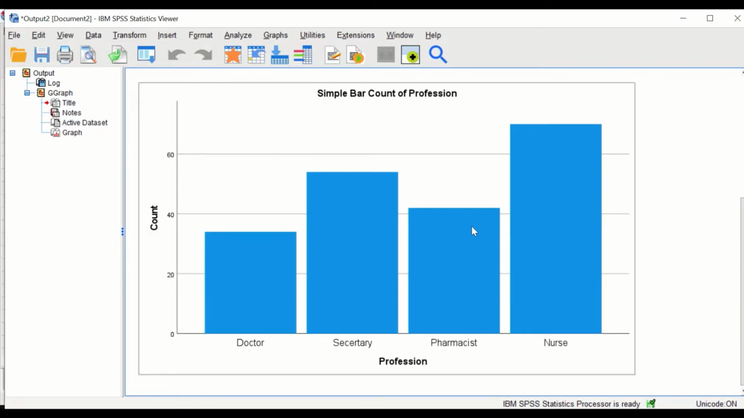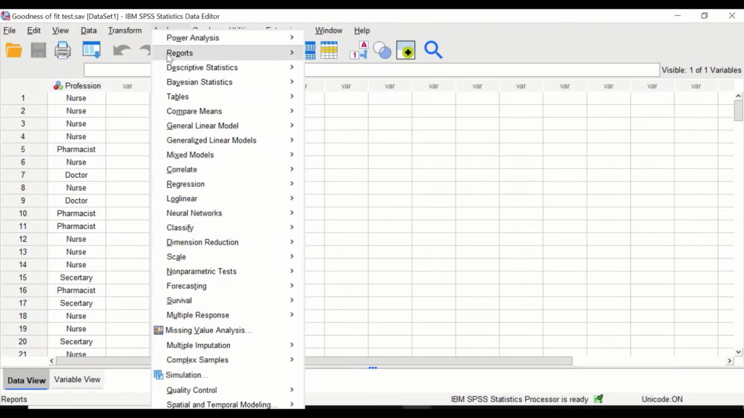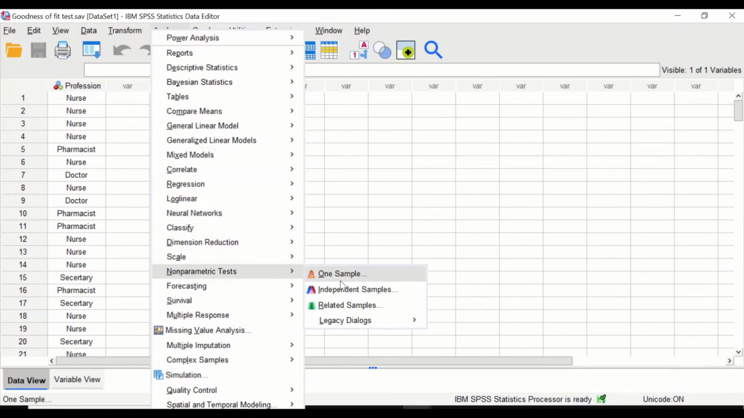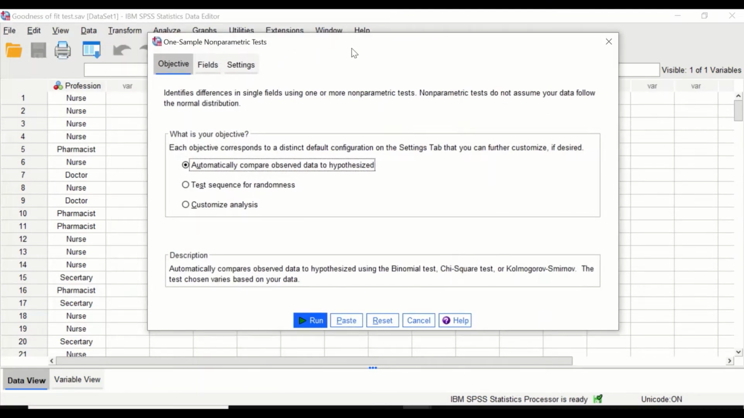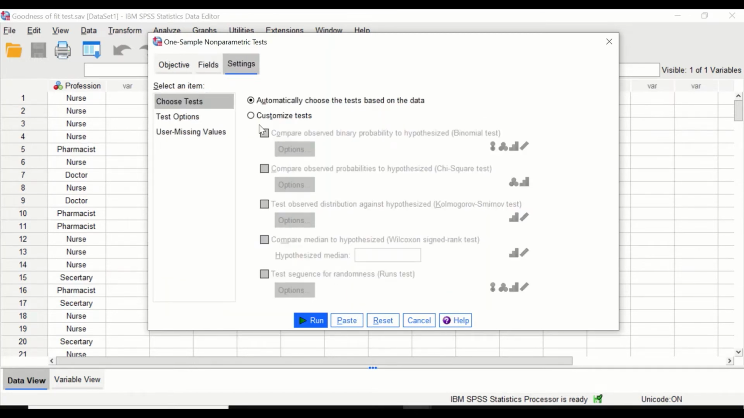To perform the chi-square test, click on Analyze, scroll down to Nonparametric Tests, click on One Sample, and in this new window for One Sample Nonparametric Test, select Customize Analysis, then click on Fields, reset this, then move the profession to the test fields, click on Settings, and in the Settings section, click on Customize Tests and tick the box for Compare Observed Probability to Hypothesized chi-square test.